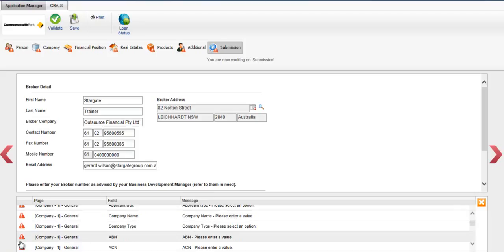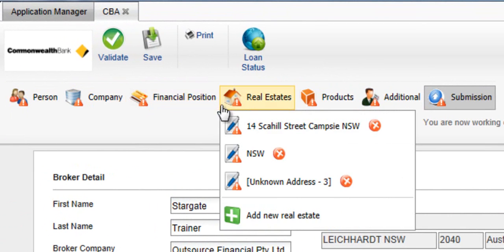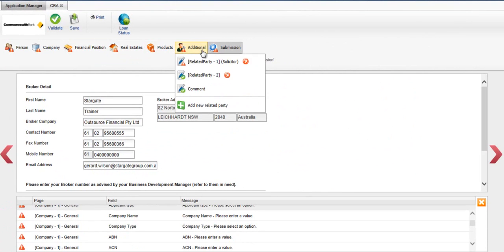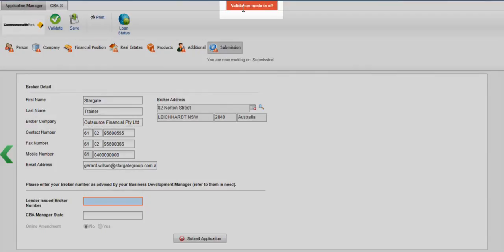You'll also notice here that the red exclamation mark is also available on each of the tabs, so you know that at least every single area has at least one of those fields. To close validation mode down, hit the cross here on the little page, and it'll even advise that validation mode is now off.